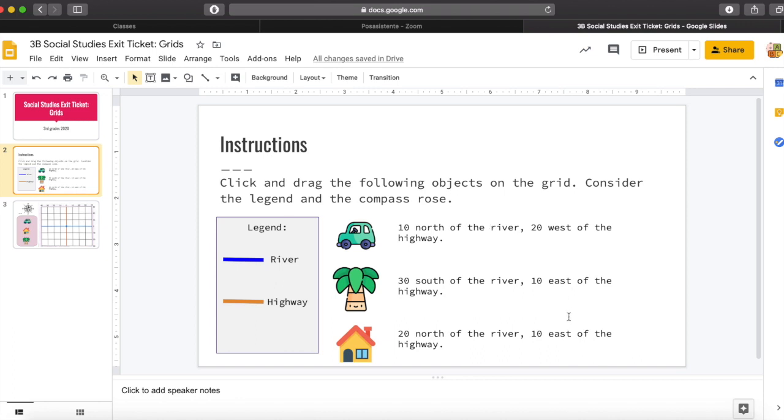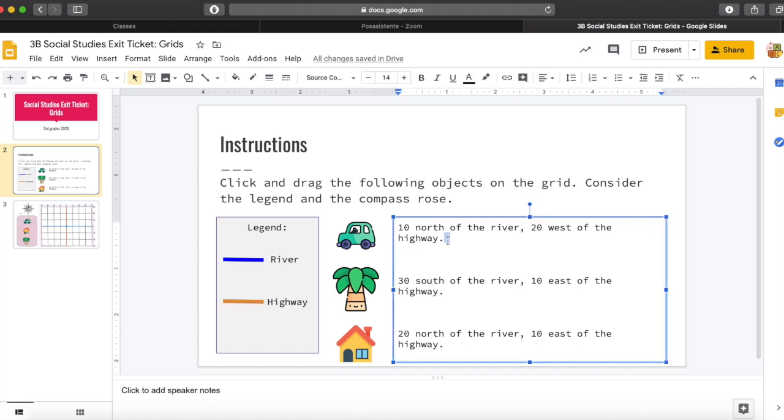So here you have the information to where you want to locate the objects. And here we have the legend, our point of reference. You know that the blue line is going to be the river and that the orange is going to be our highway. So let's look at the first one. We're going to do this one together. So we know that the car is located 10 north of the river and 20 west of the highway.